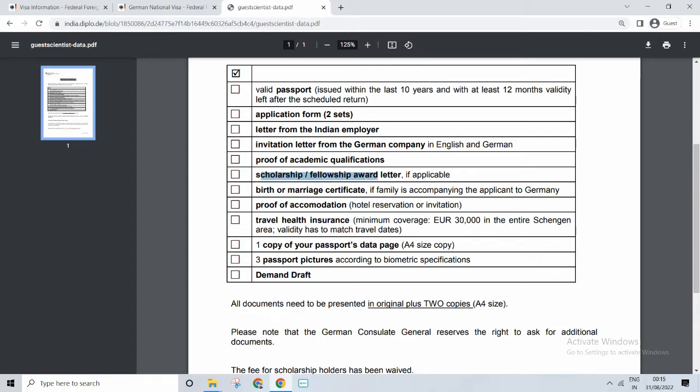Okay, scholarship and fellowship award letter. If you got some scholarship from the Indian government, or some international one, or from the German government, then you have to show your scholarship award letter or fellowship award letter. This also matters. This award letter is necessary. Sometimes they also need a hosting agreement from the institute or company. So in addition to the invitation letter and fellowship letter, you also have to ask for a hosting agreement from your company.